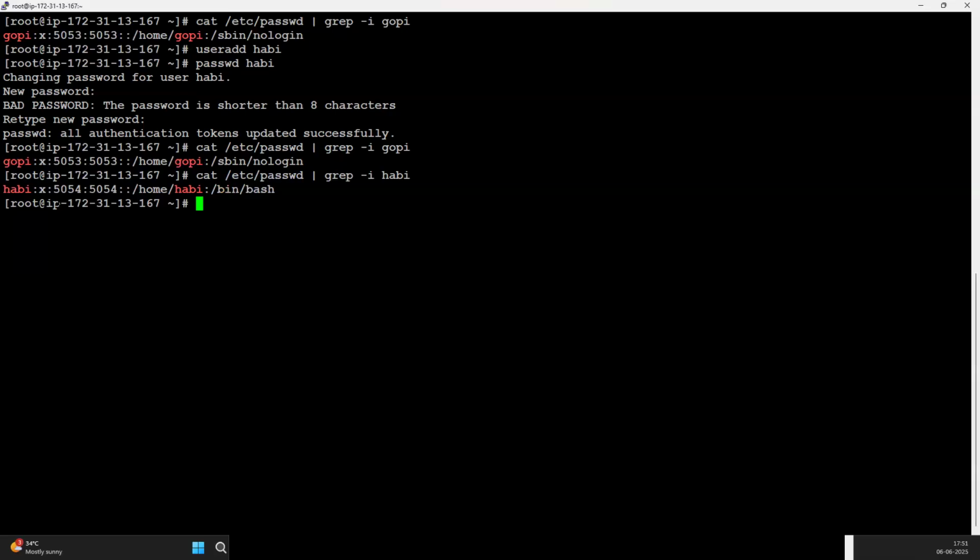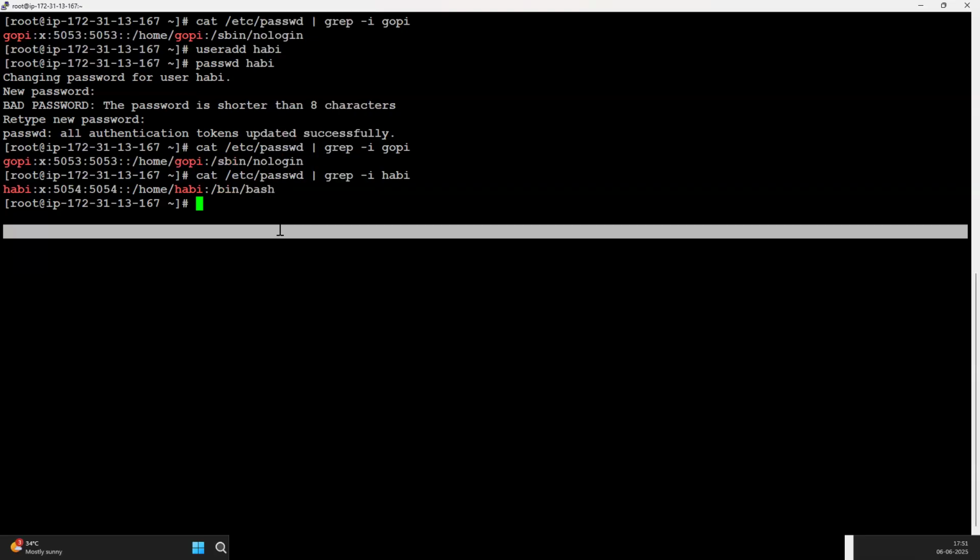Okay. So why? Because we've been having the /bin/bash. If you have /bin/bash, then only can you access the server. If you have /sbin/nologin, you are unable to access the server. Because you have the /sbin/nologin access. So Abibin has the /bin/bash access. Guys, understood? Yes, sir.